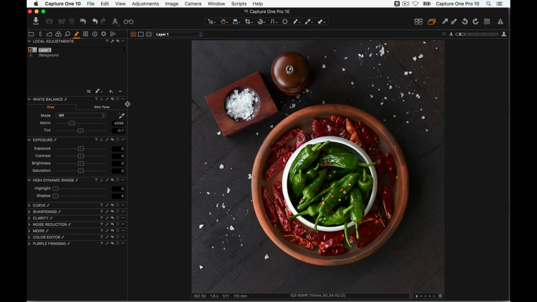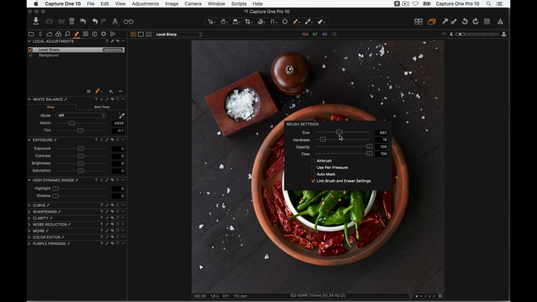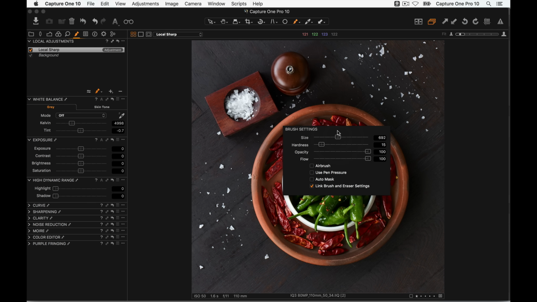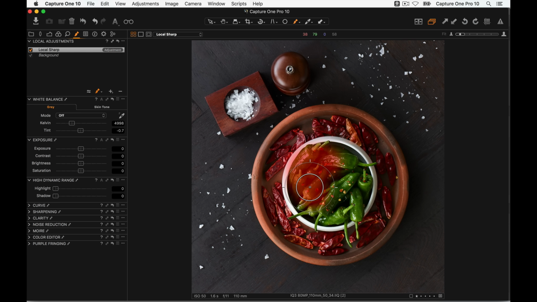So let's make a new layer and just call that local sharp. Might as well stick with this image. Let's take a brush, draw mask, right click to get our adjustments up. And then let's just do a quick mask around this guy, for example. So we've got our mask. Oh, let's just fill in the middle. So we've got our mask here like so, and we want to do some additional sharpening.